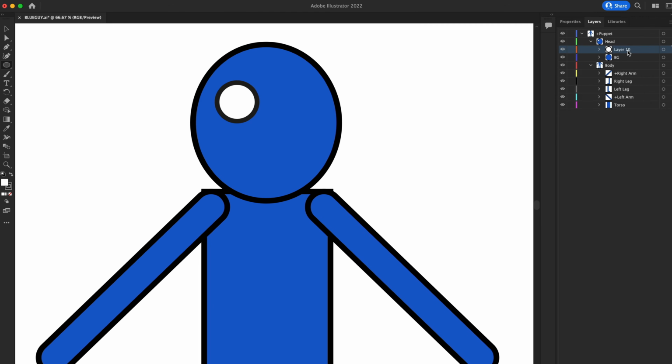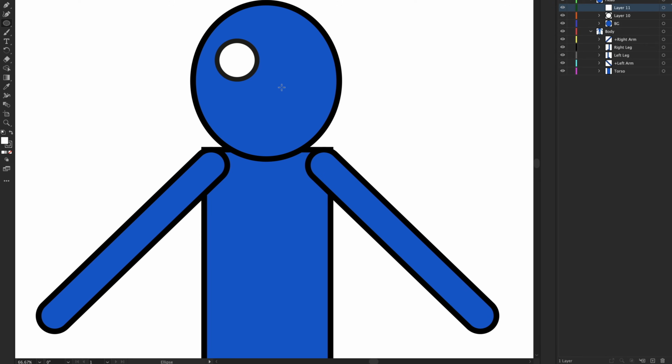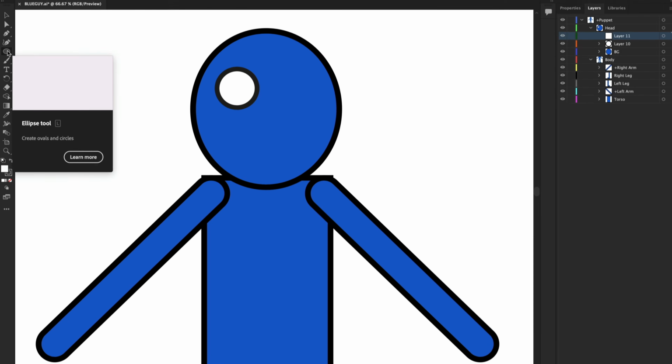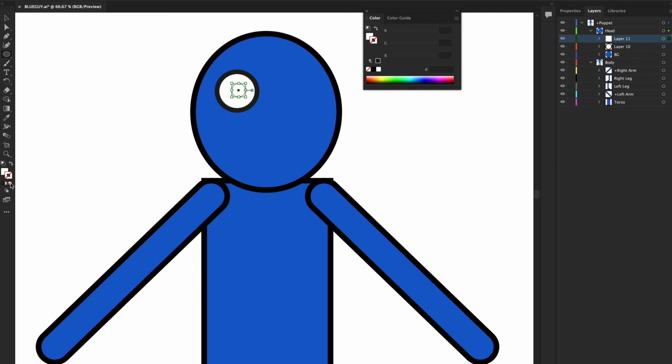Now, inside that eye, I want a pupil. So I'm going to go ahead and add a new layer that's going to be over top of that, still on the ellipse tool. And I'm going to click and drag and make a pupil like that. Now, for my character's pupil, I actually don't want a stroke. So I'm going to click the stroke and then click this little none symbol down here, which is going to remove the stroke.